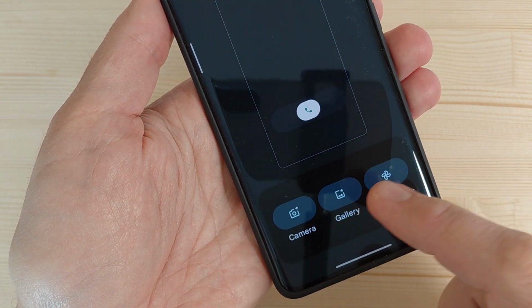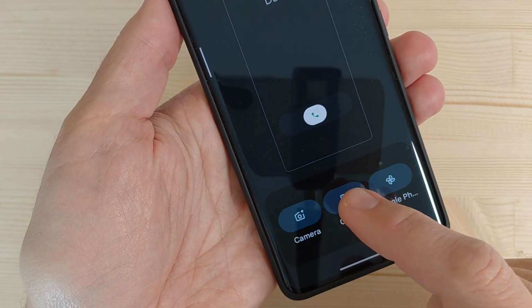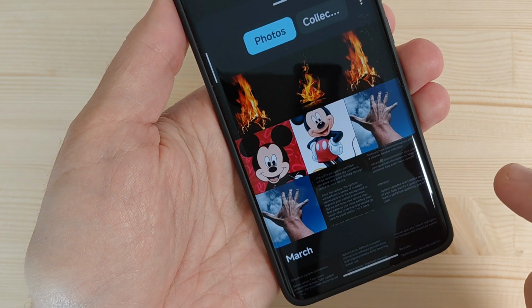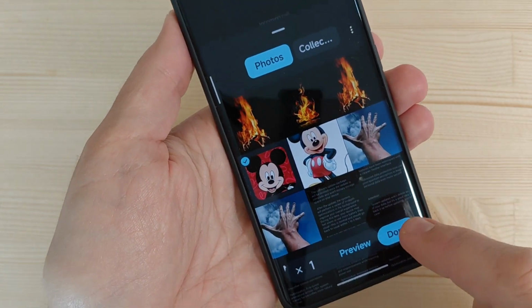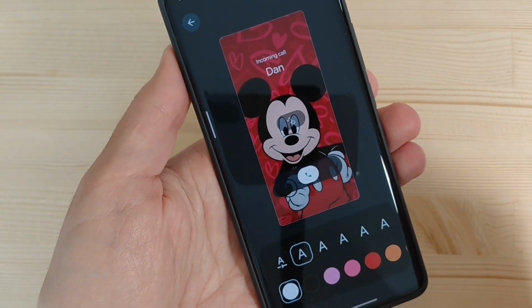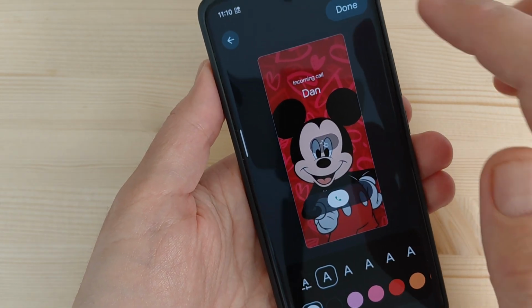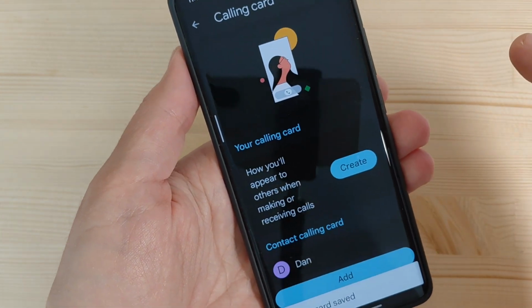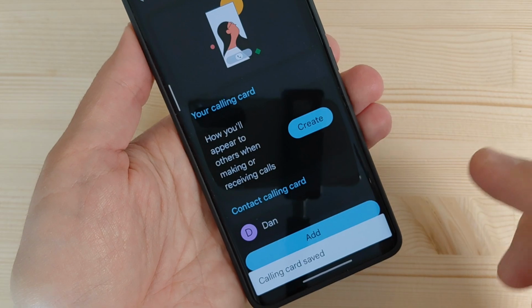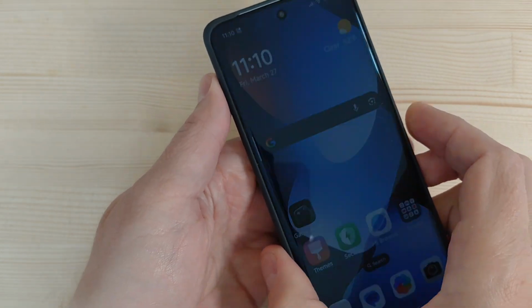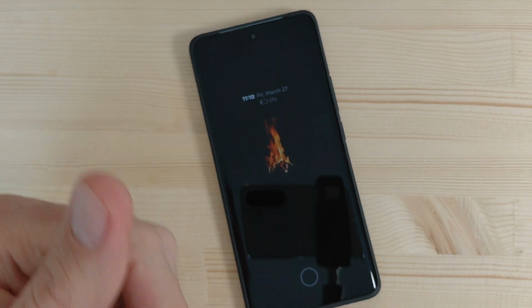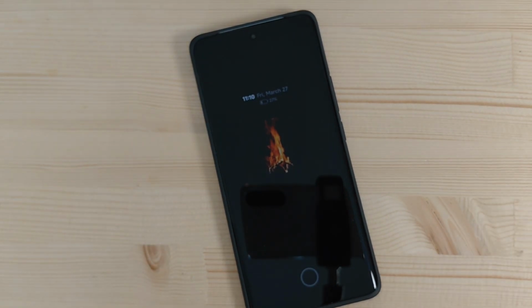You can choose from gallery or from Google Photos. I will go to gallery and I will choose, for example, this photo and tap done, and this is how it looks. Now just tap done again, and the calling card is saved. Now I will exit and I will call on this phone to see how it looks.